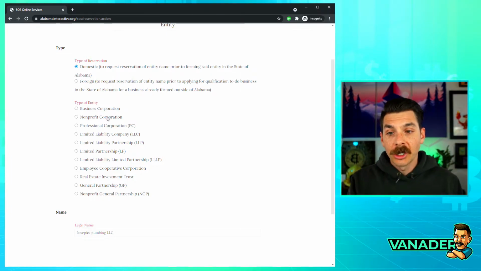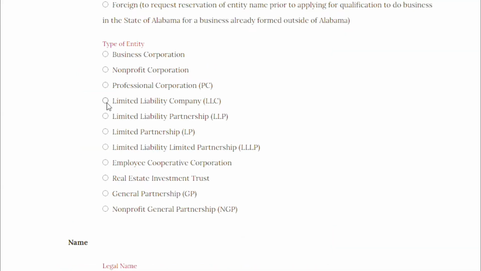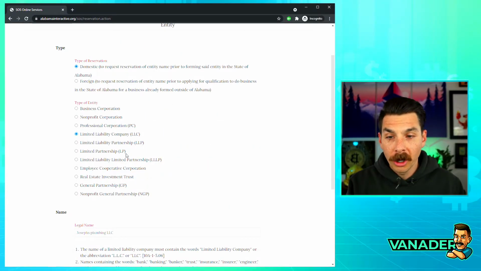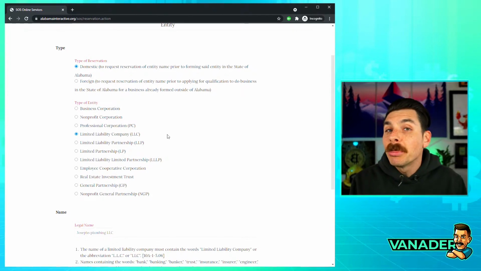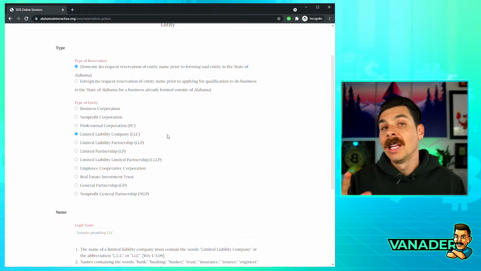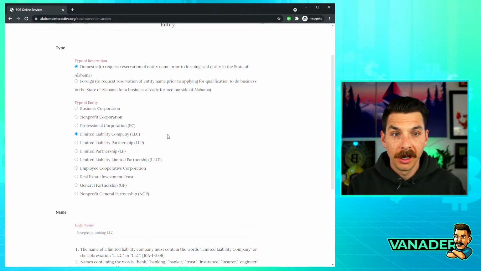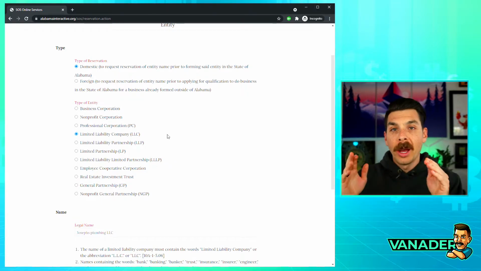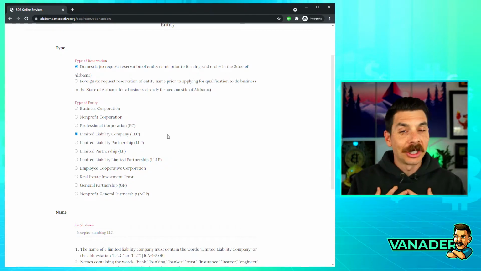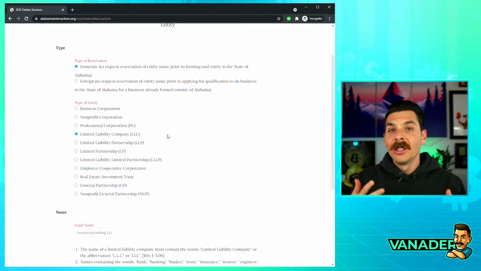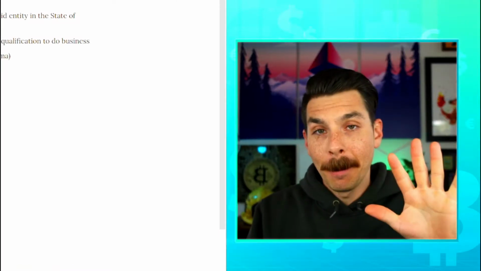So, for sake of discussion, we're going to go with LLC, limited liability company. We're not going to go with a partnership or a limited partnership or any of these other things. They just don't fit well. 90% of people will choose limited liability company. When in doubt, go LLC. That's a good way to look at it. When in doubt, go LLC. I have 5 companies. All of them are LLCs.